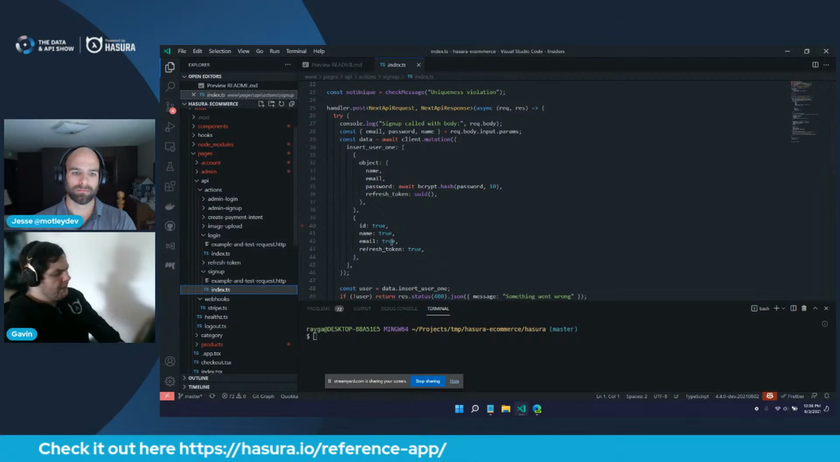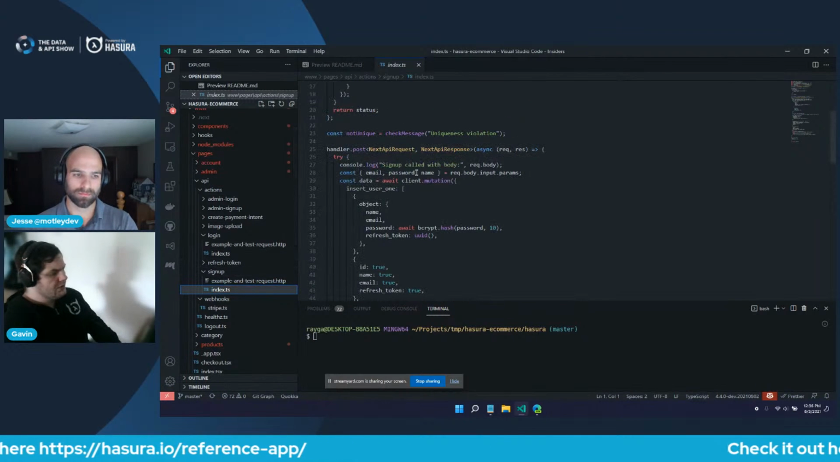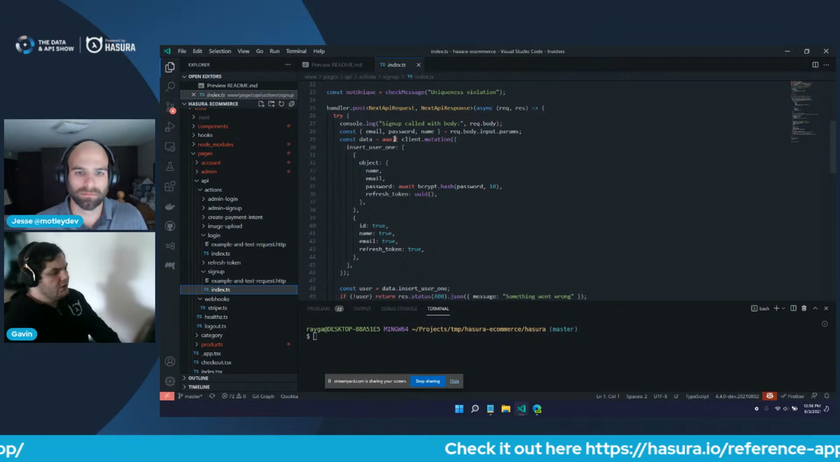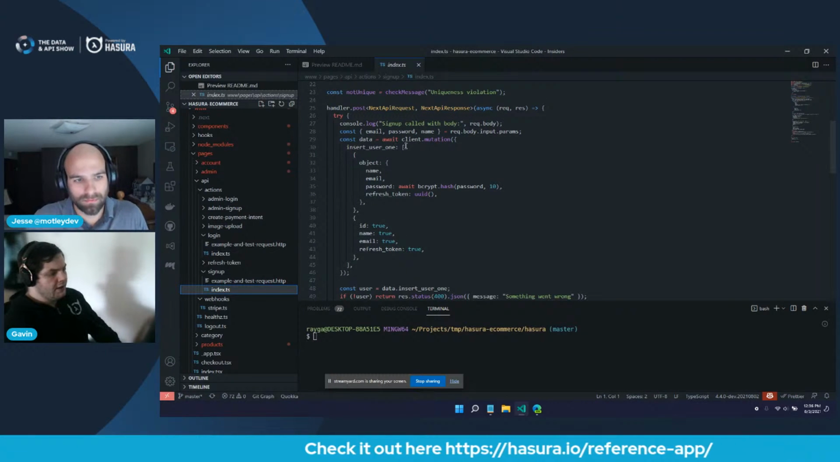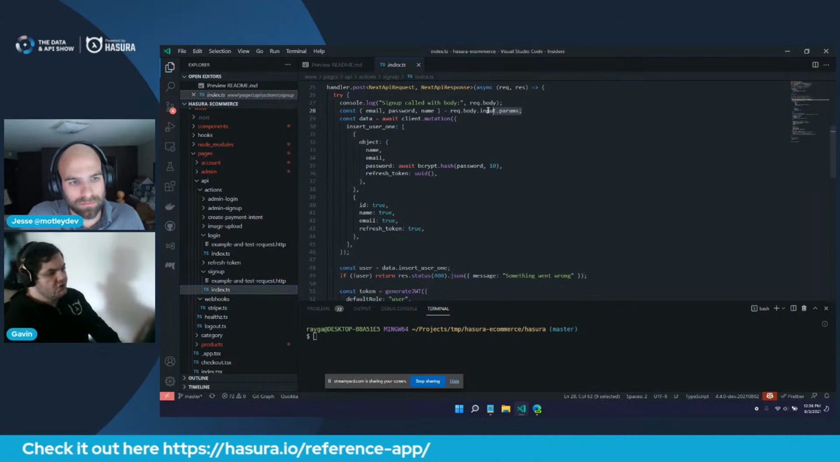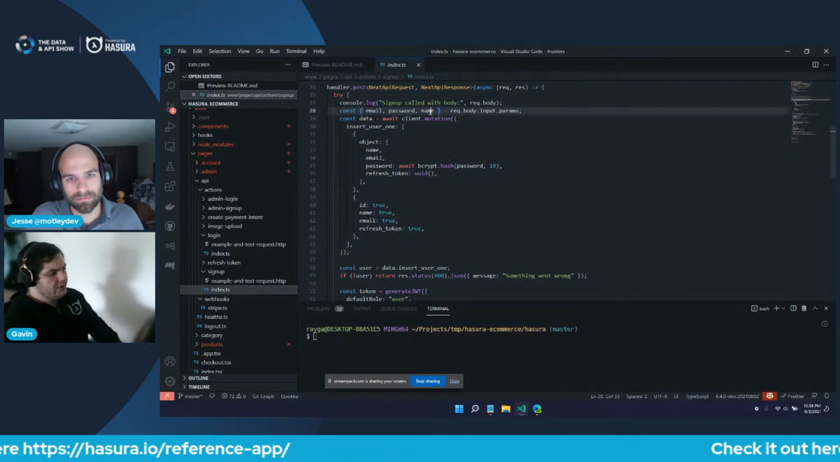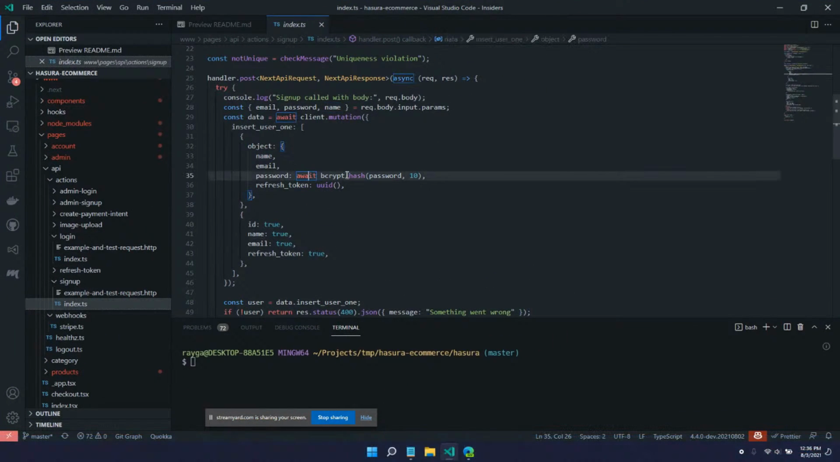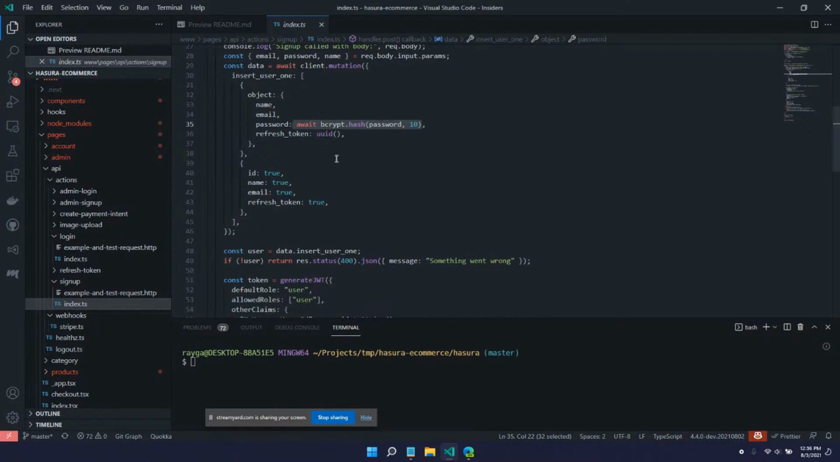The way that it works is that when a user signs up, this is an action hooked up to Hasura, which I'll show in a second. The basic REST API just takes the email, the password, and the name. Then the password gets encrypted with bcrypt, so you store the password in your database encrypted.